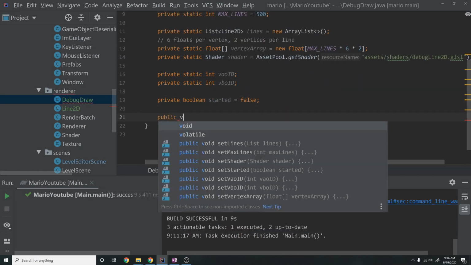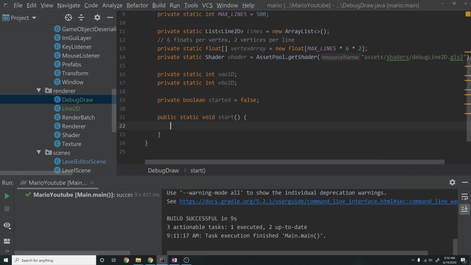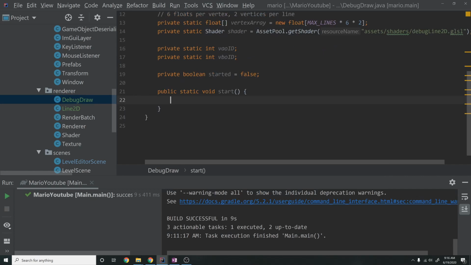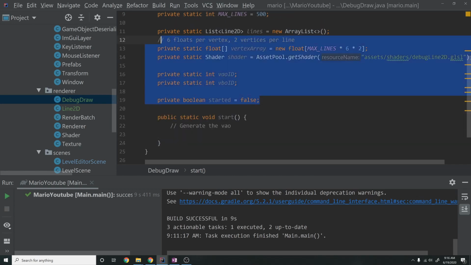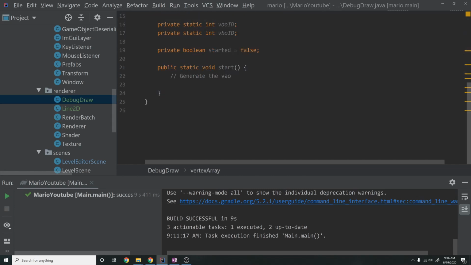So public static void start. Everything in here is going to be static too, because this is a purely static class. First of all, what we want to do is generate the VAO, the vertex array object on the GPU. So this is going to be all the initialization stuff of just getting the information onto the GPU, or in our case, getting a buffer onto the GPU. So a buffer of this size so that we can always upload to our VBO and not have to worry about not having room for our data.